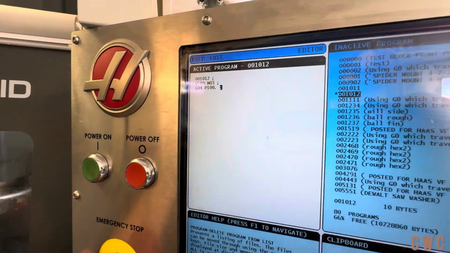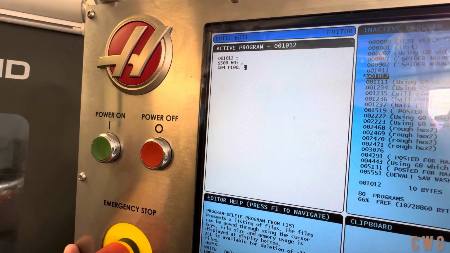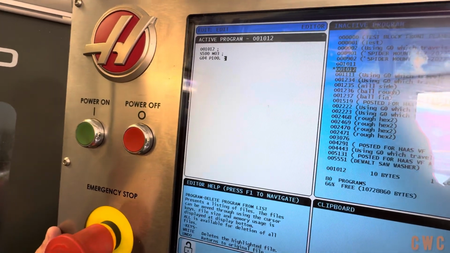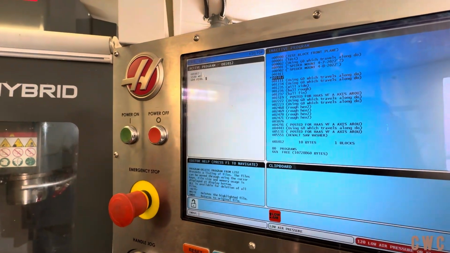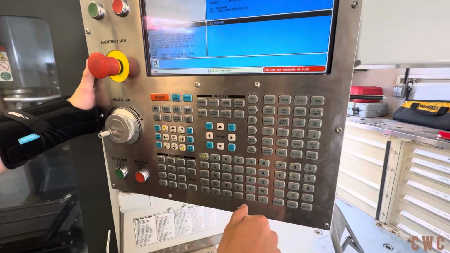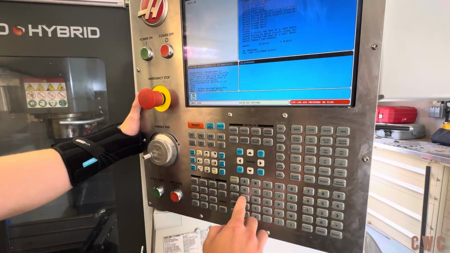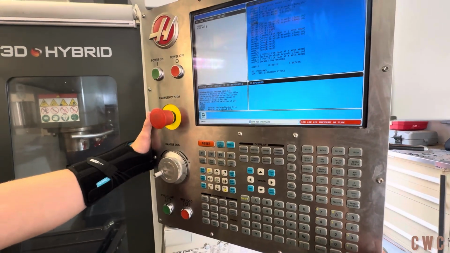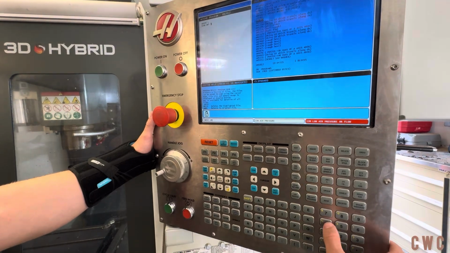And let's just say you want to run other ones. You're just going to type in S1000, M3, end the block, then G04, P100, period, end the block. And to finish my thought, what I'm getting at is you're going to do S1000, M03, end the block, and then G04, P100, period, end the block. And then from there, you just keep going on your desired RPM for your spindle warm-up.